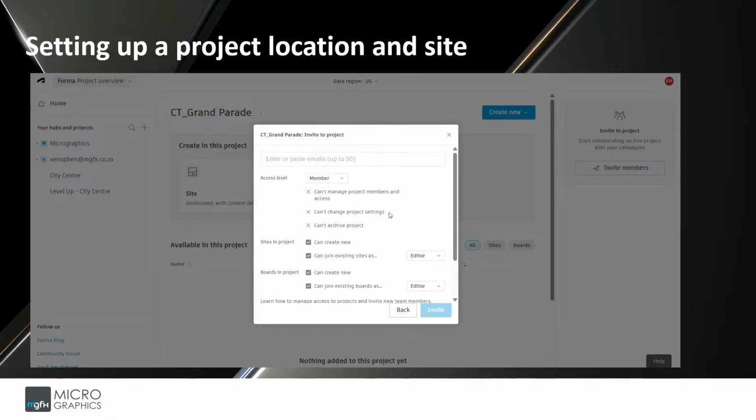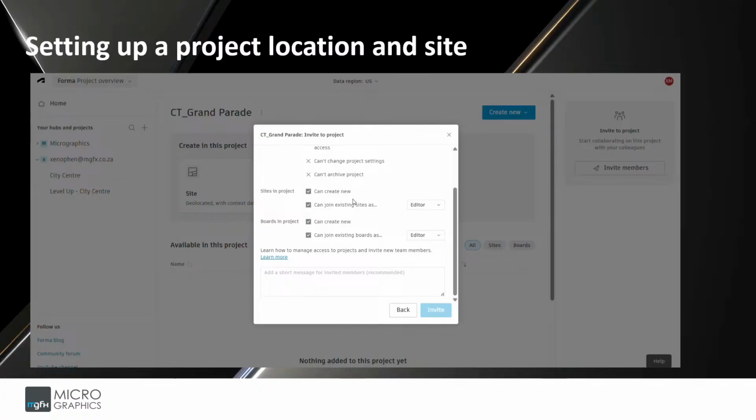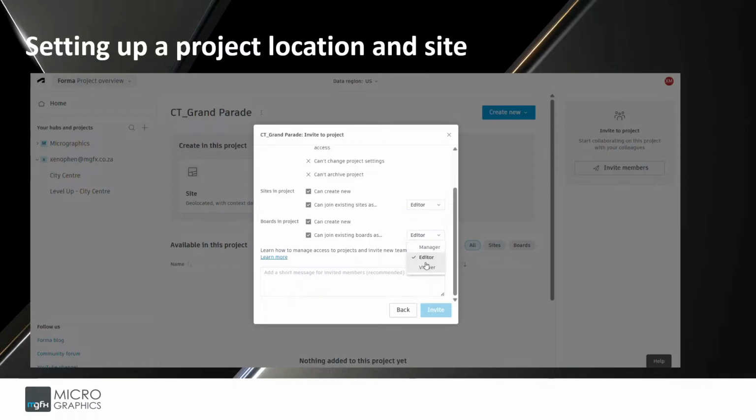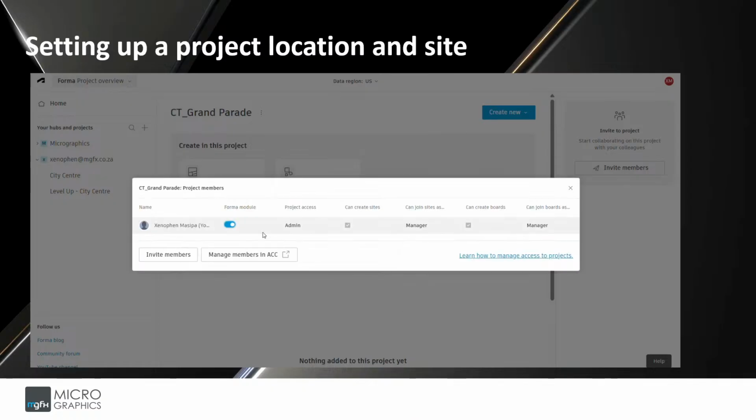a pop-up dialog, which allows us to invite members. So here we can invite our colleagues, and then we can also control the permissions. Are they a manager? Are they an editor? Are they a viewer? What is the permission you want to give them? I haven't added anyone, so that is fine.